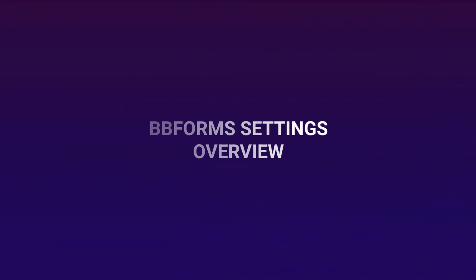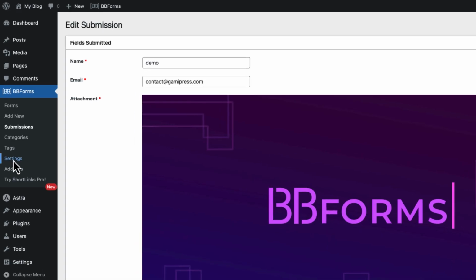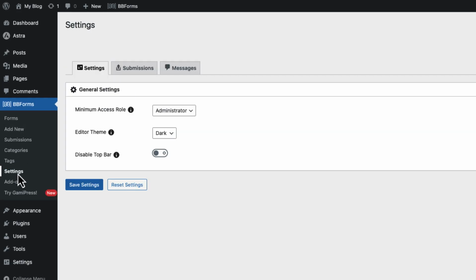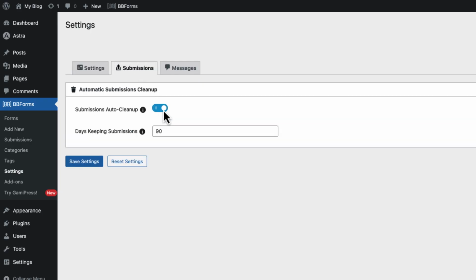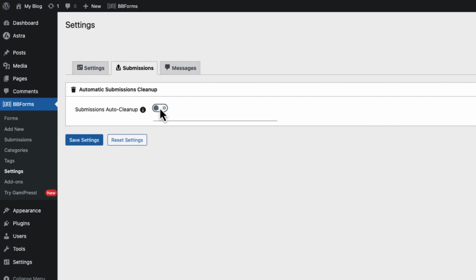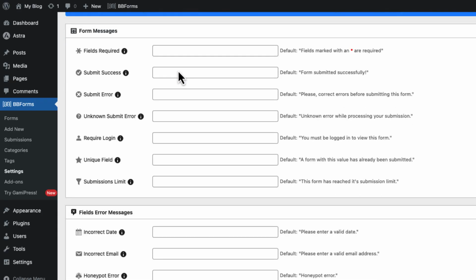BBForms Settings Overview. Lastly, let's take a quick look at BBForms settings. In general, you can choose who can access the BBForms admin area, switch between light and dark editor themes, or disable the admin bar menu. In submissions, you can enable auto cleanup to automatically delete older entries after a set number of days. And under messages, you can customize or override any default system message.